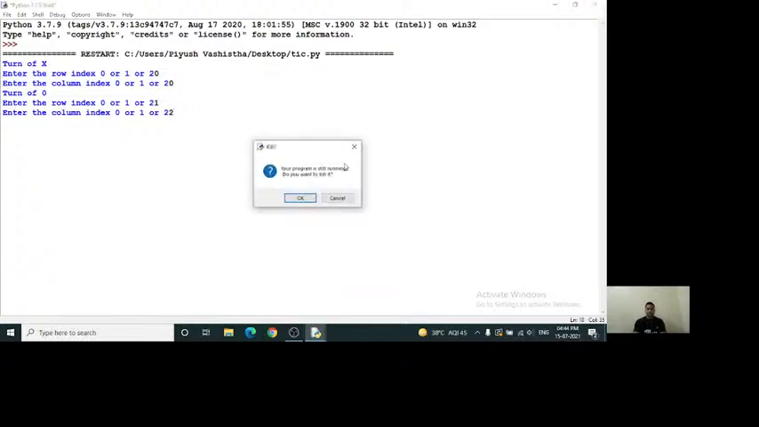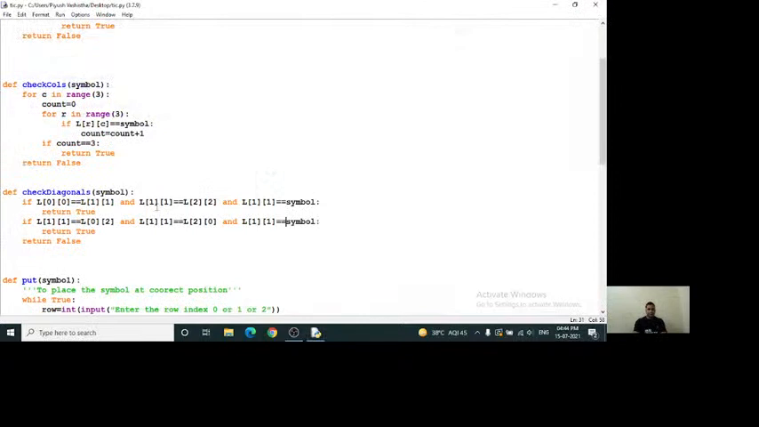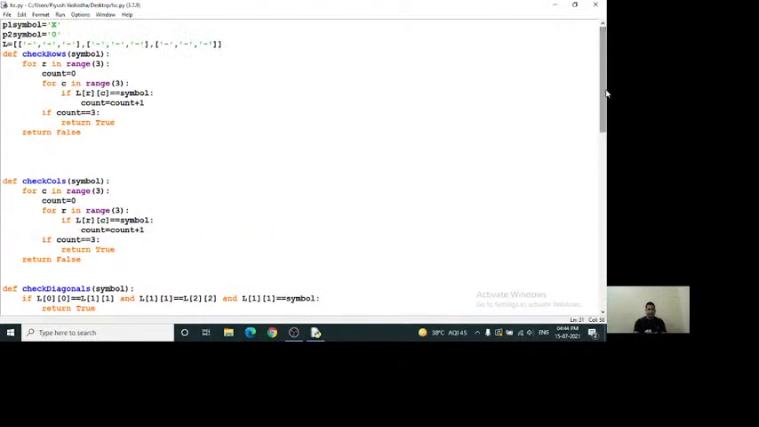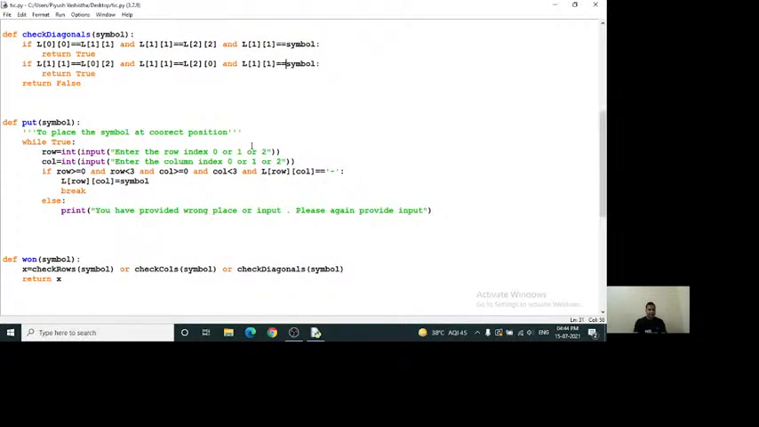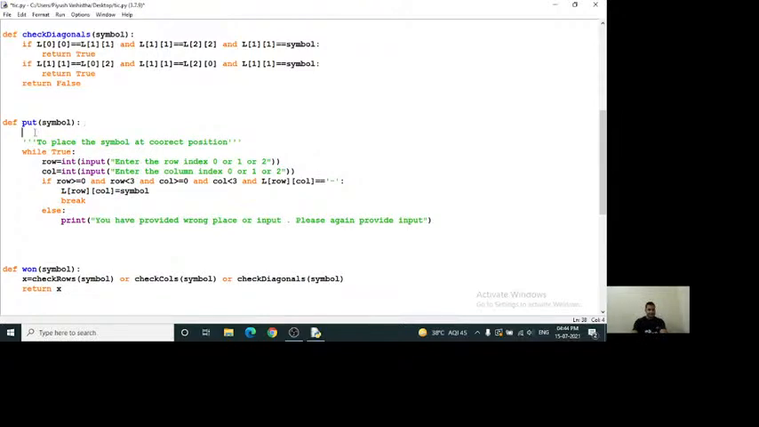So what we can do is we can stop this. Here we can print after putting the symbol or before putting the symbol. We can find out the scenario, the position of the matrix. So here I can print the matrix before placing the symbol. So what is the current status of the matrix?